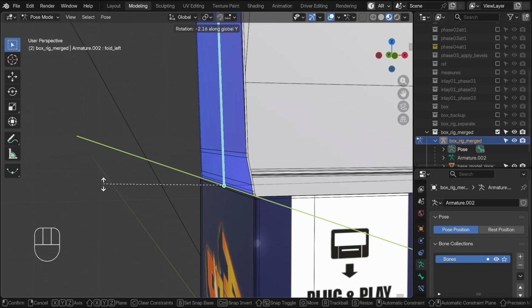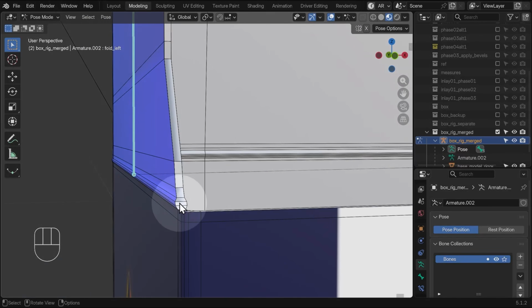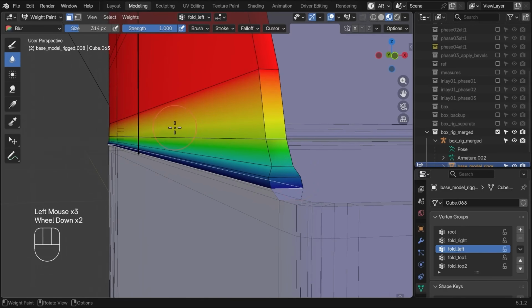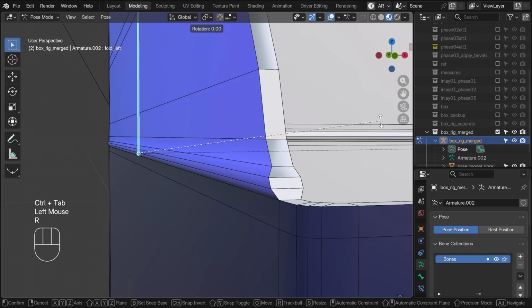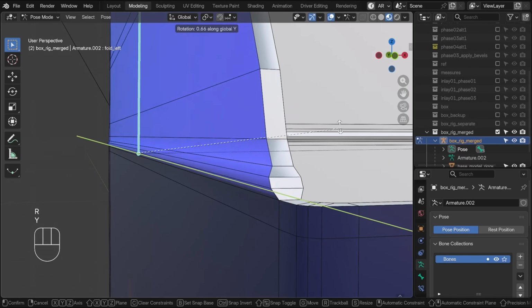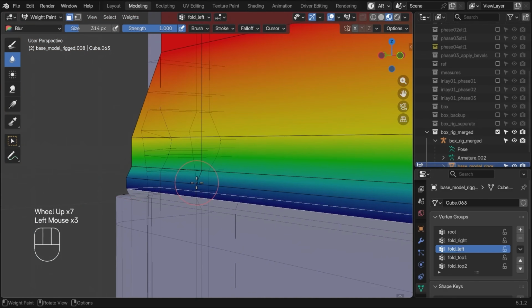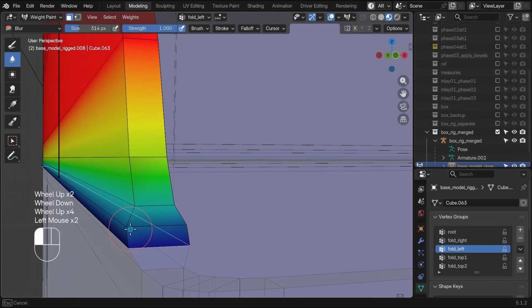If the flap doesn't bend the way you want, go back and adjust the weights. For areas that should remain fixed, simply reduce the weight or set it to 0. Let's continue testing and refining until the fold behaves correctly. This process may take time.